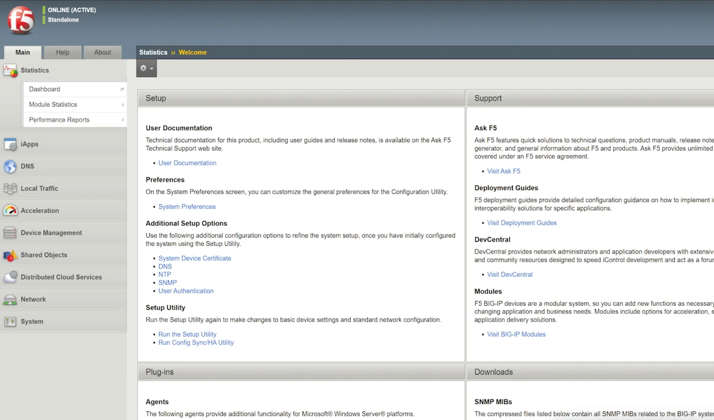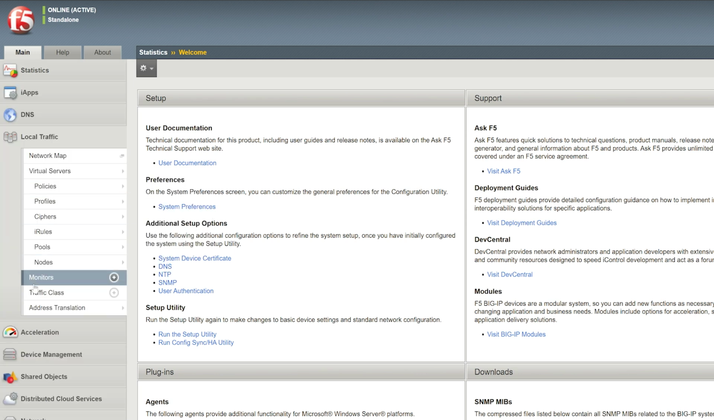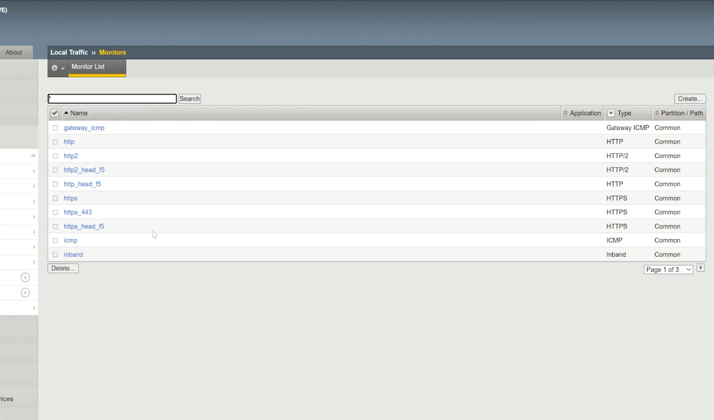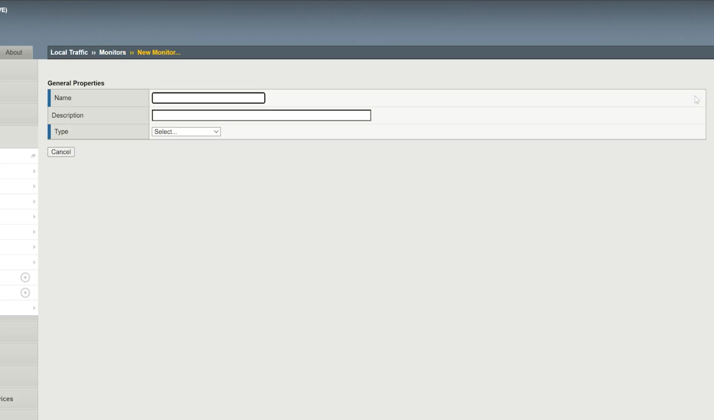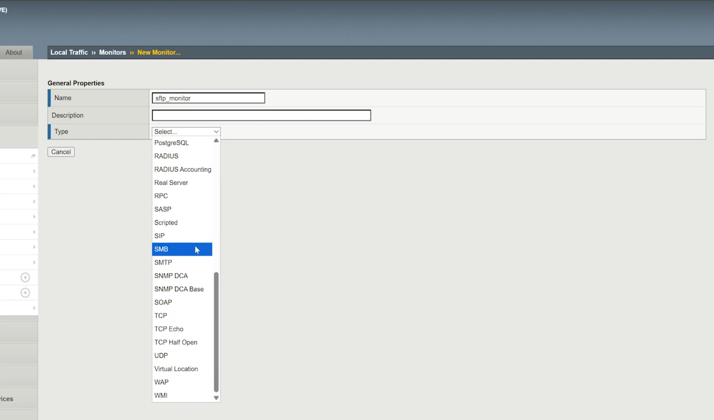First, create a health monitor to check the TCP port availability on your SFTP servers. To do so, log into the configuration utility. Go to Local Traffic, Monitors. Select Create. Enter a name for the monitor. For type, select TCP Half Open.